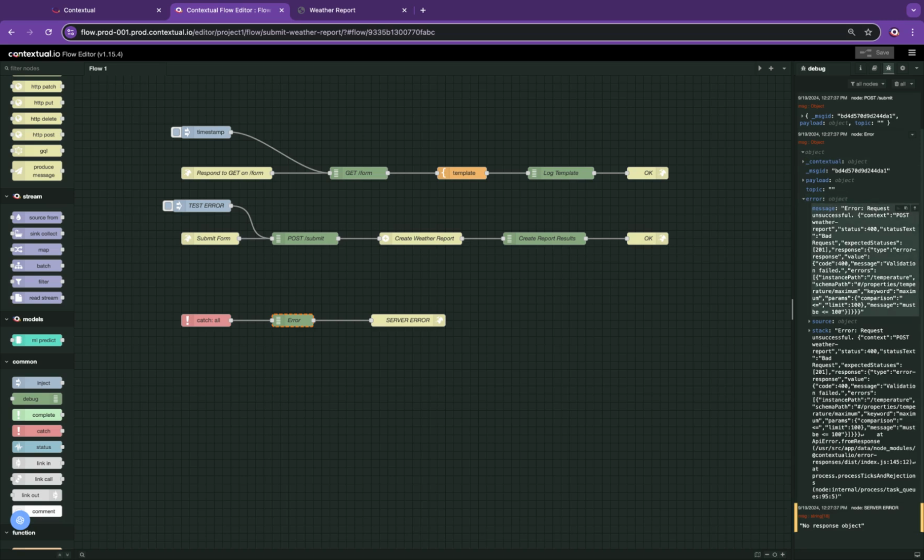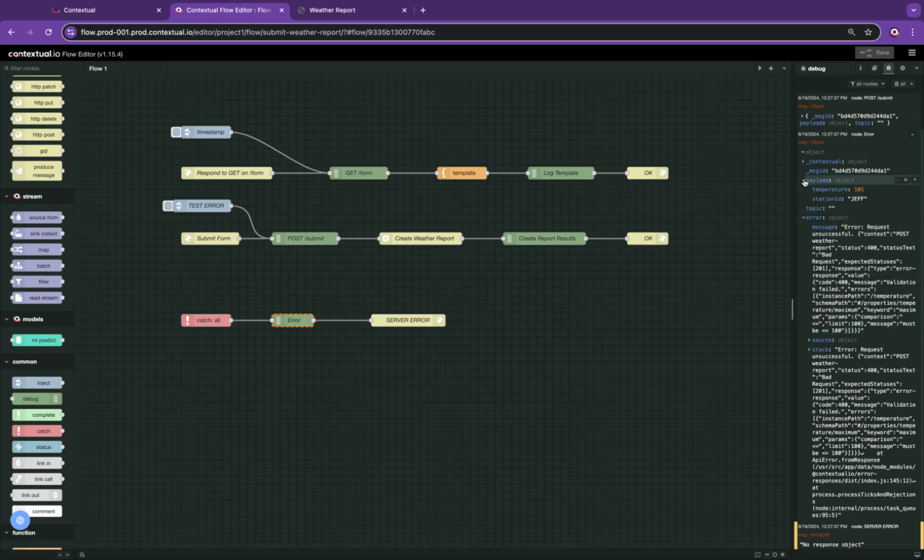message here that tells us, in fact, that that particular parameter or property, temperature, must be less than or equal to 100, and I submitted one that was 101. You can see it here in message.payload. So that's how we test a catch node inside the editor. We have to generate the error condition so that the catch node will work inside the editor.